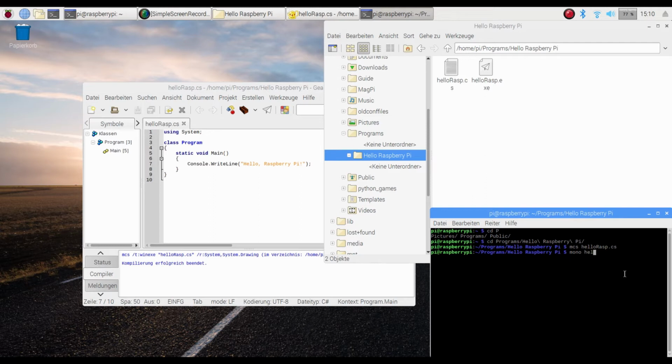So: mono hellorasp.exe. Now you can see it works. The way it does it here is it first compiles the file into the same name, hellorasp, with .exe as the extension. And if you execute it, we are not actually in the exe file right now. This is the .cs file, but it searches for the same name, with the exe extension instead of the cs extension.